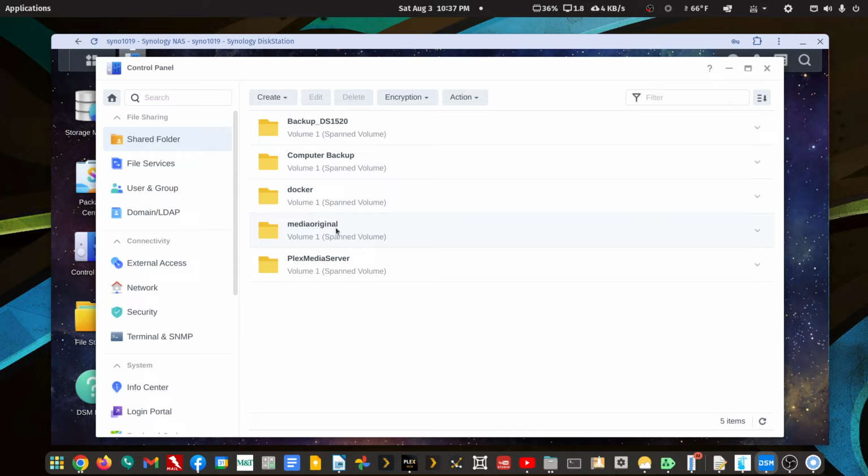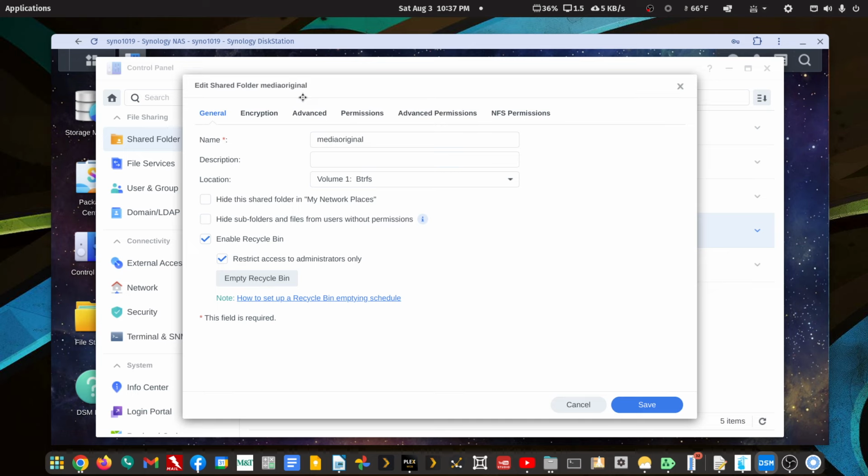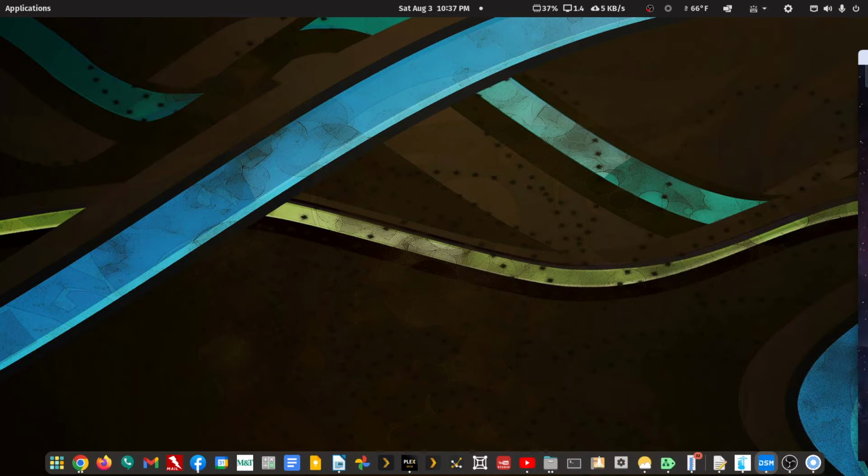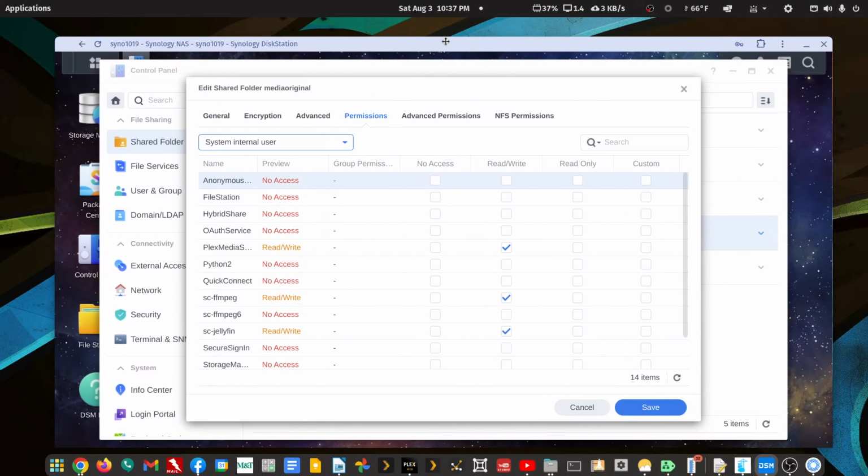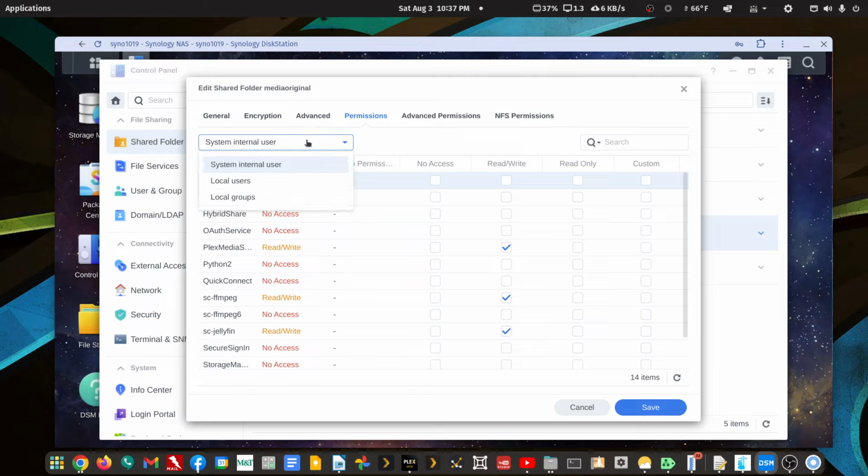So you would click on your shared folder. In Joe's case, I think it's public XL, all lowercase. You choose Edit and you click Permissions, but I have to go off screen because the local users will be up first, and I'm going to change that to the system internal user so I don't show my admin username. So it's just changing from local users to this.